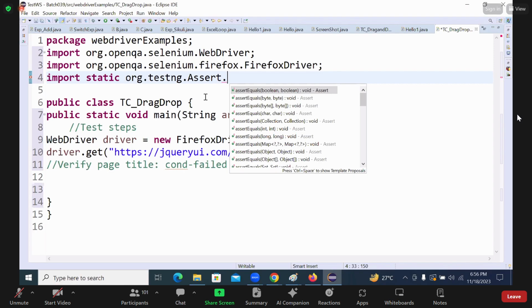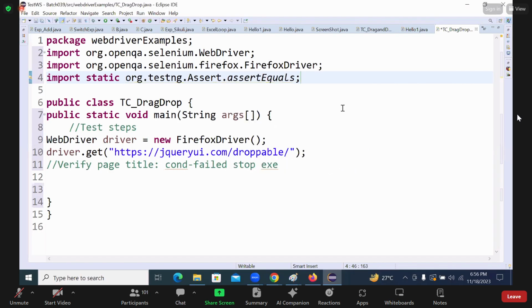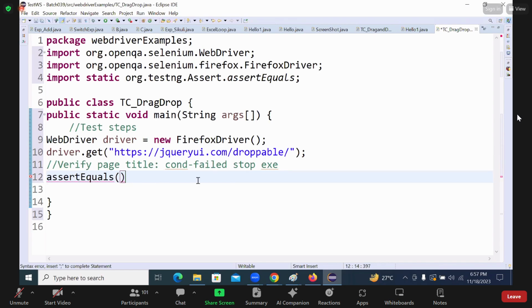So if I'm taking that particular assert statement, utilizing assertEquals, we are taking that assert statement, assertEquals, to be utilized. So if I'm taking this particular assertEquals, with this assertEquals we write the condition, same concept.